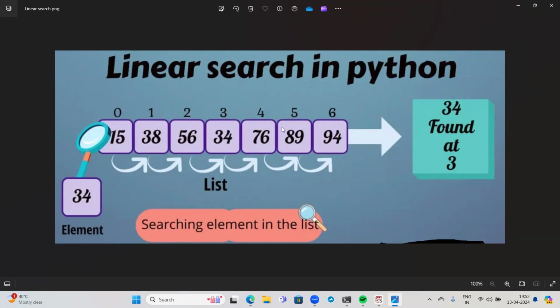Here, what we are doing, we will take a list, and the list will be like this. Using the list, I will search each and every element. Why are we taking the list? Because we have indices, subscripts. So the list will be like this, with elements 15, 38, 56, 34, 76, 89, 94.